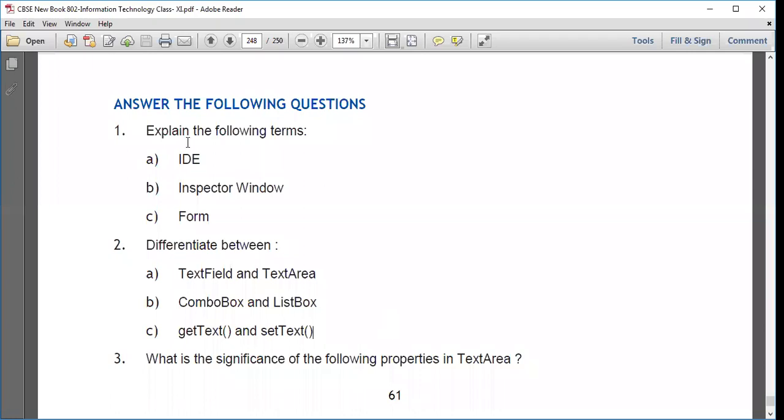Previous question was explain the terms IDE. IDE is Integrated Development Environment. This provides an interface where we can create applications which a user can interact with directly without any problem. So it's a user-friendly kind of environment where users can enter their data and values directly. Inspector window is the one where we have a list of all the controls that we have added in the form, and from the inspector window you can change the names of all those controls.